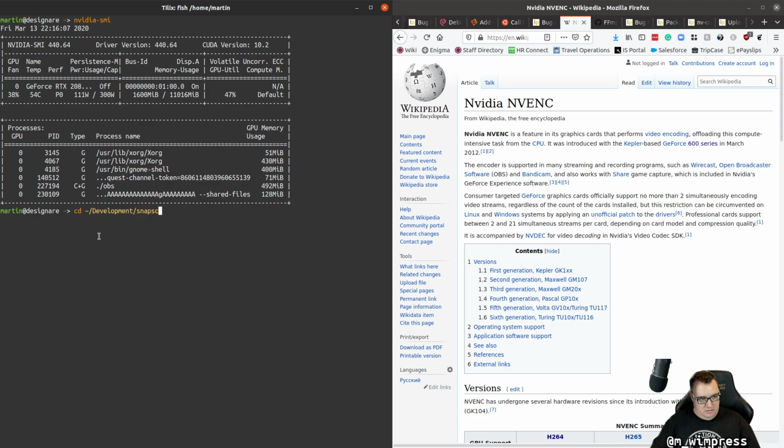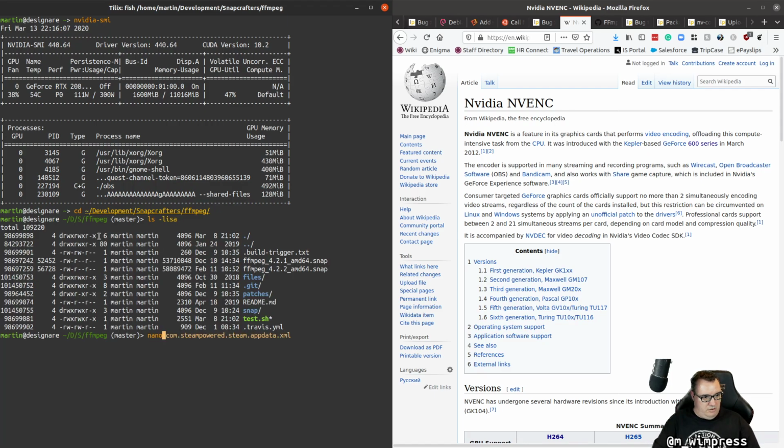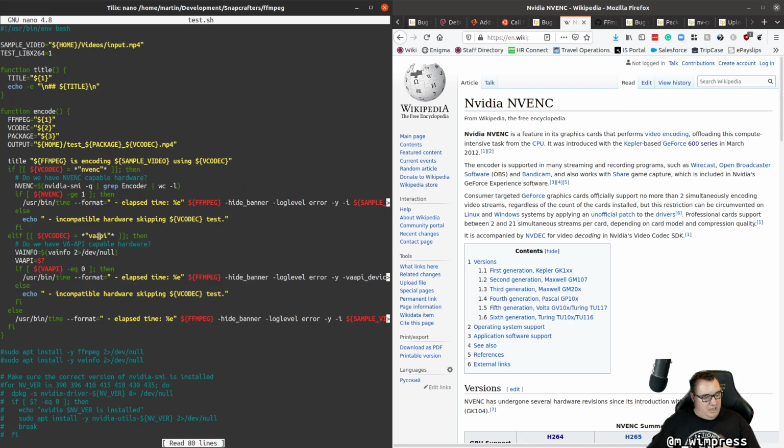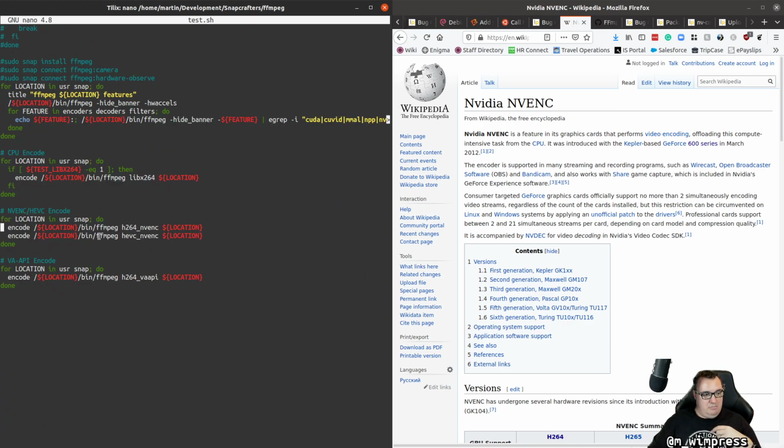I'm going to go to the Snapcrafters, my Snapcrafters repo, and to FFmpeg, and in here I wrote a test harness, again a fantastic shell script, and this test harness iterates around the FFmpeg installed as a deb and FFmpeg installed as a snap, and tests the various encoding capabilities that exist in both of those.